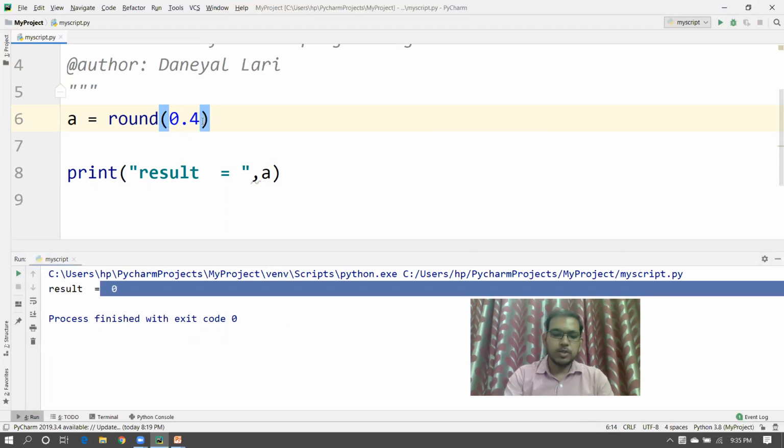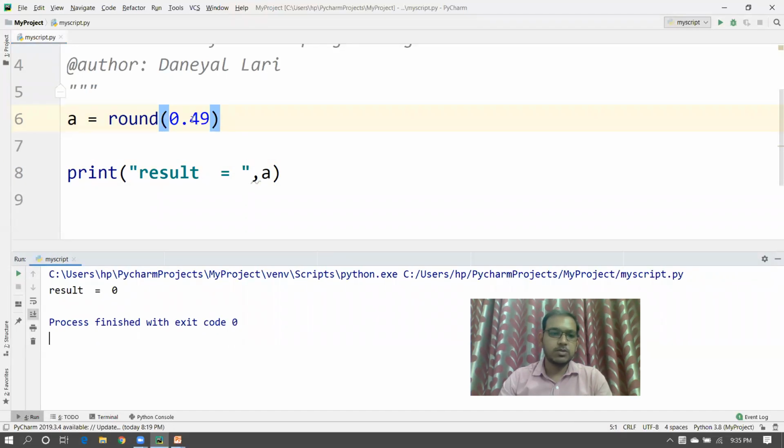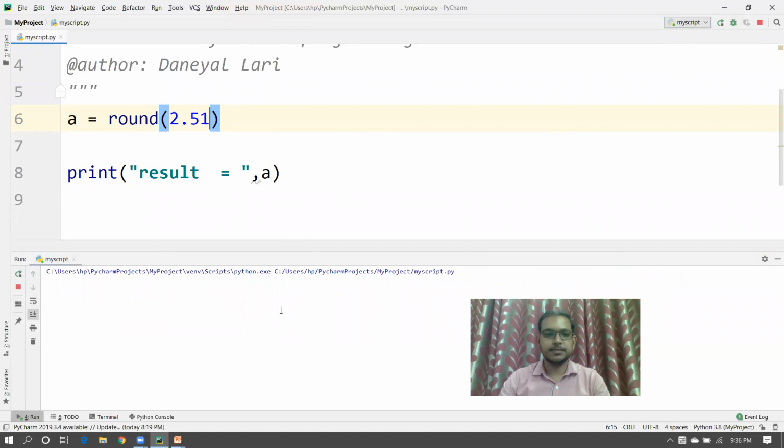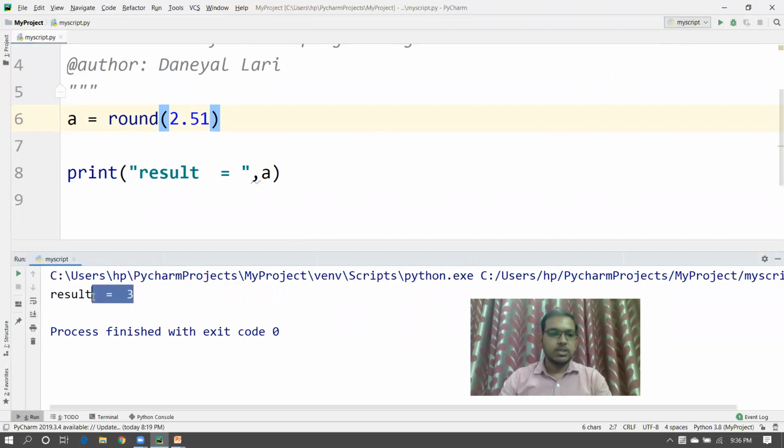What will be the round of 0.9? You can see here 0.9 is also 0. What will be the value of 2.5? The round value of 2.5 is 2, but what will be the round value of 2.51? Since we have crossed 0.5, it will go to the next value, that is 3. Just look at it. If you want to perform the round operation on a number, then you can use round.